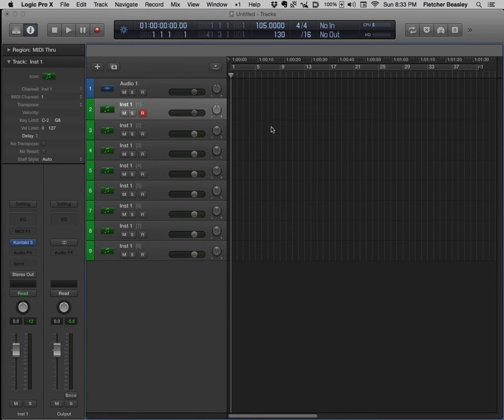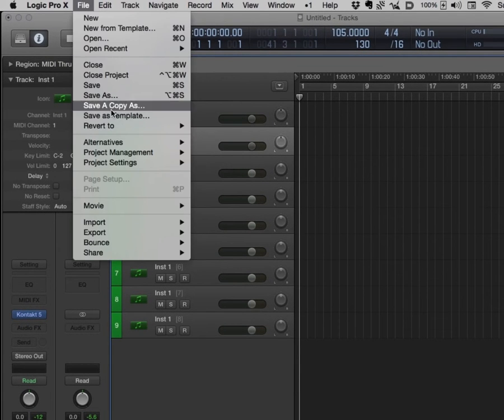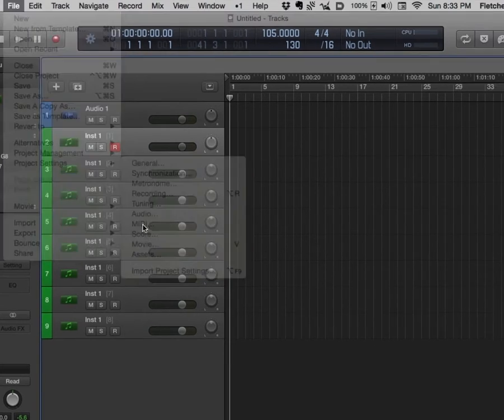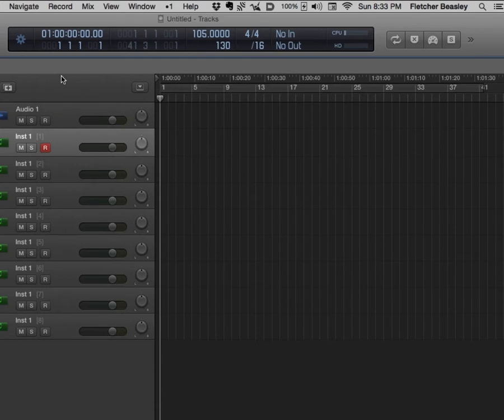Before I start recording, I need to check a preference in my project since I want the MIDI faders for volume and panning to affect each track separately. This is found by going to the File menu, choosing Project Settings, MIDI, and making sure that this box is unchecked. I recommend doing this with all your sessions.